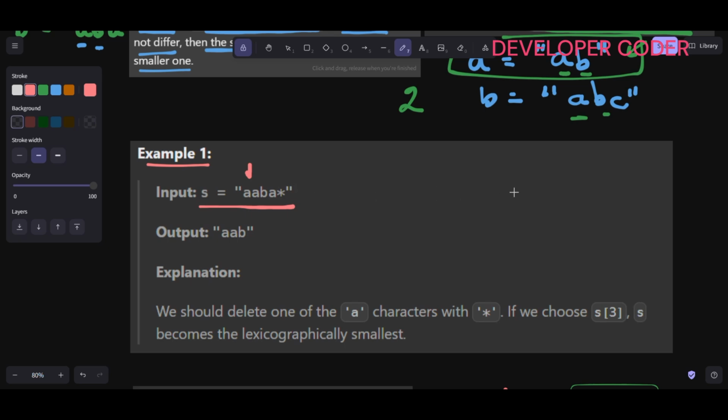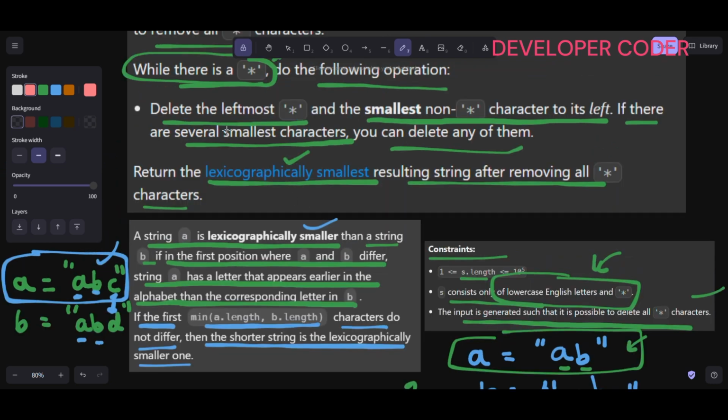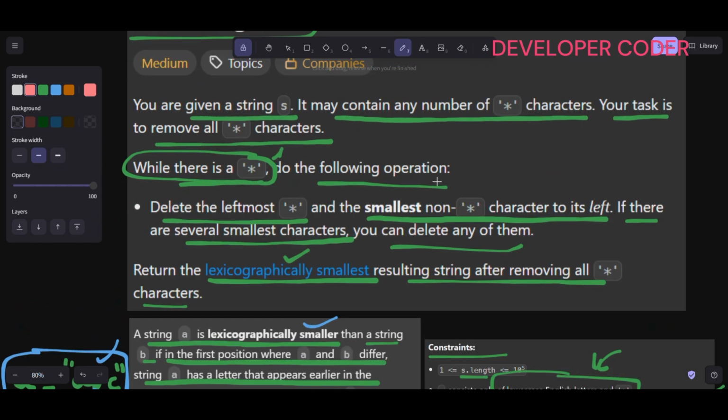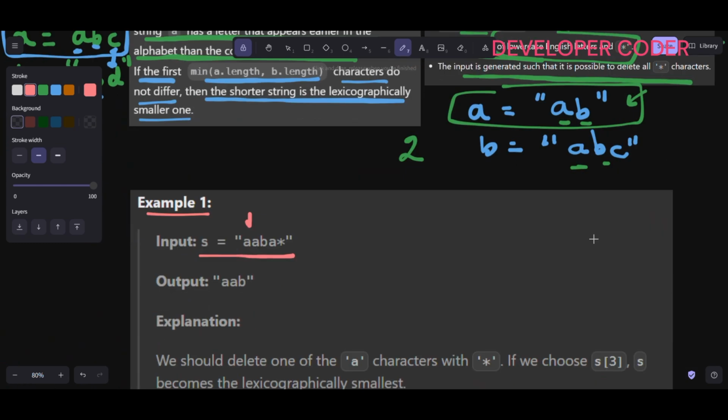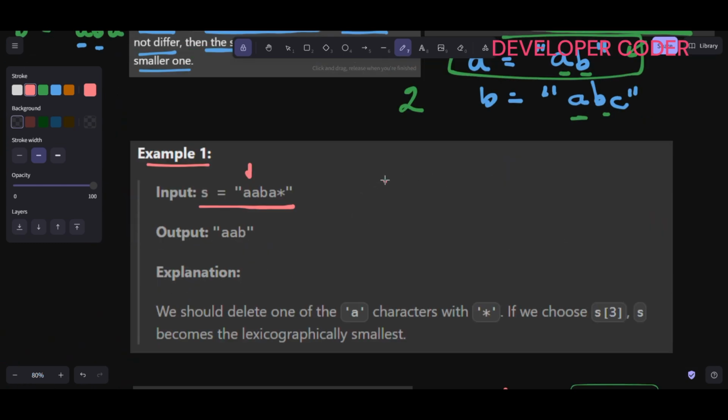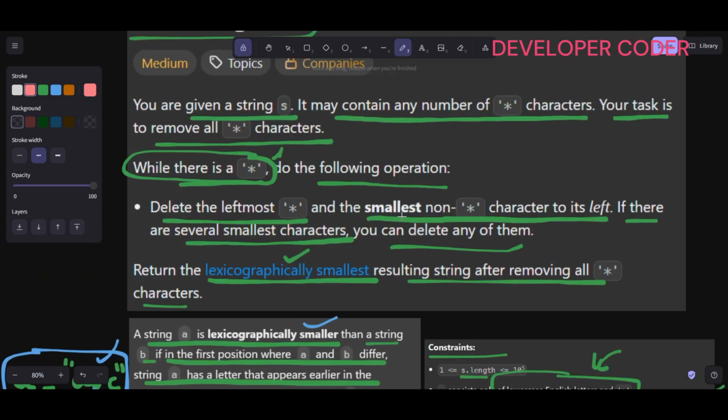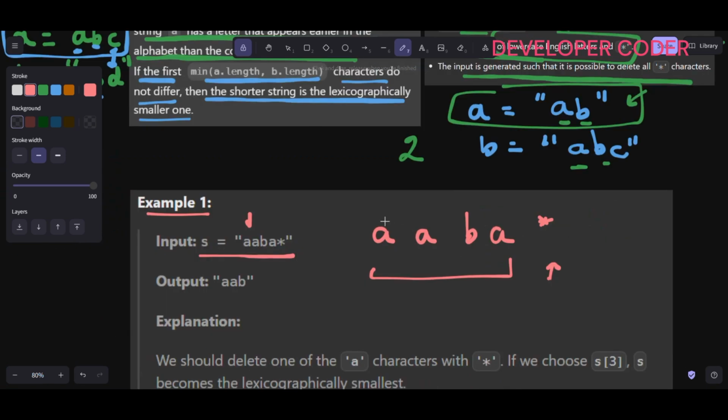Now there is one star. So what we need to do when we encounter a star, while there is a star, we have to do the following operation: delete the leftmost star and the smallest non-star character to its left. So here, if you see A, B, A, and now here is the star. On the left side, A and B are there, so we have to delete the smallest one, the smallest non-star character. So we have this option, this option and this option. Among them we have to delete any one character.